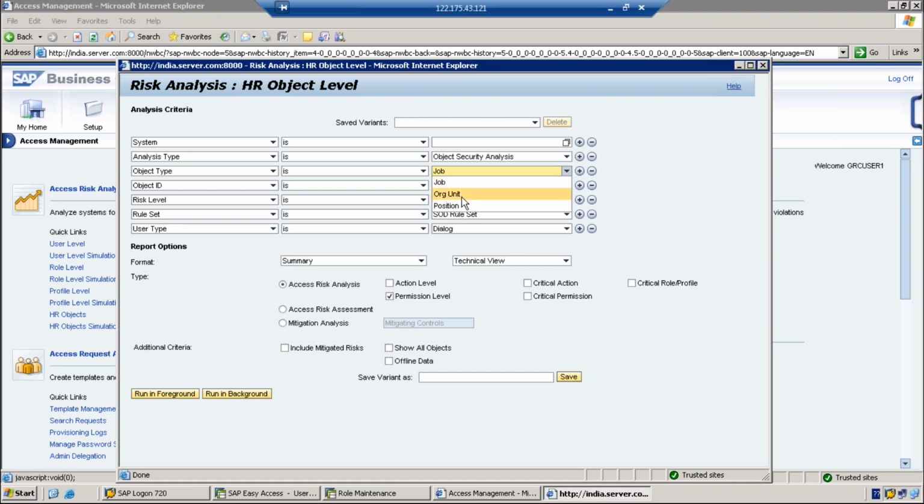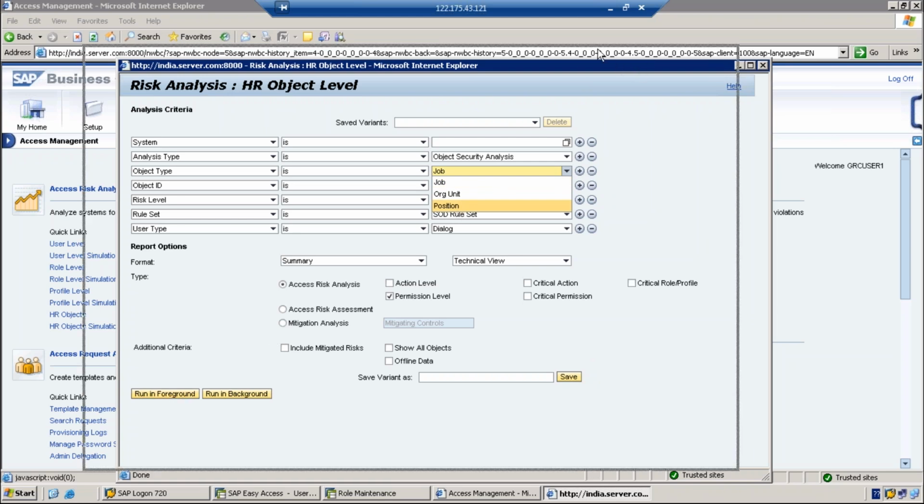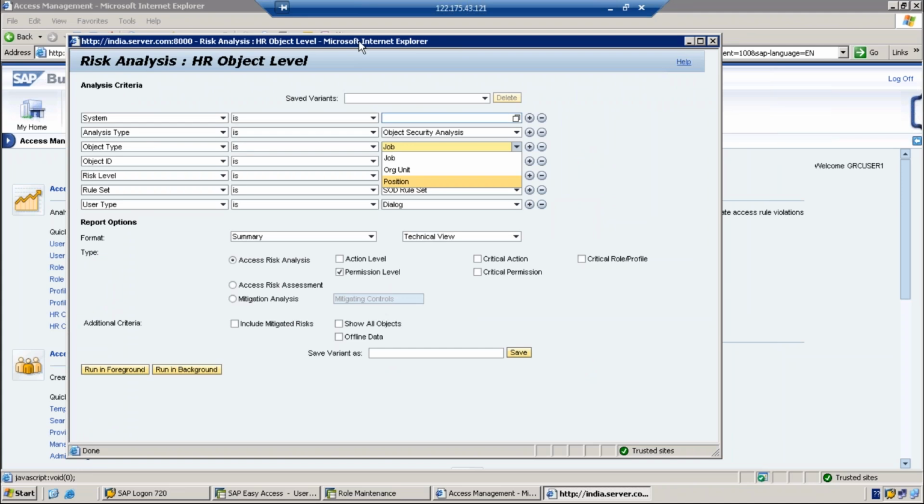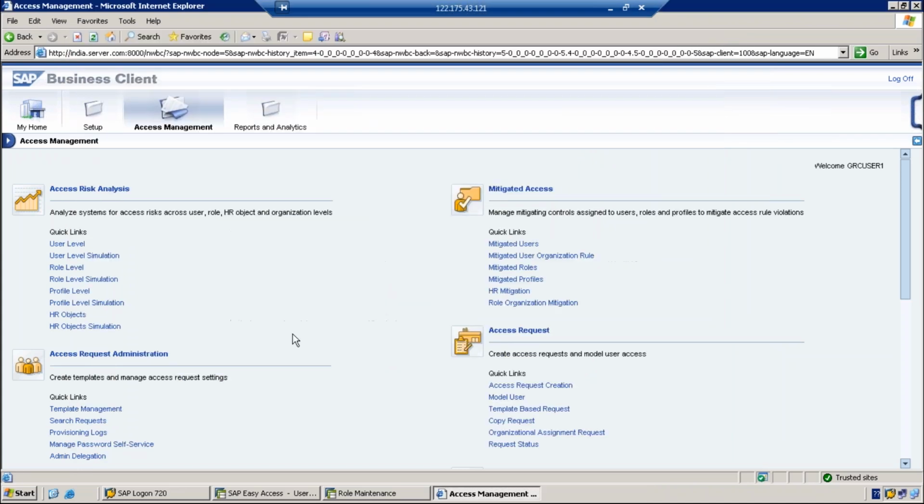We assign roles to position, we assign roles to org unit, we assign roles to job. So based on the position, the risks will be calculated and identified. This is only used for the HR system. In all remaining systems we use user level and role level. Only for the HR system we get the HR objects level. So these are the 4 levels of risk analysis: user level, role level, profile level, and HR objects level.